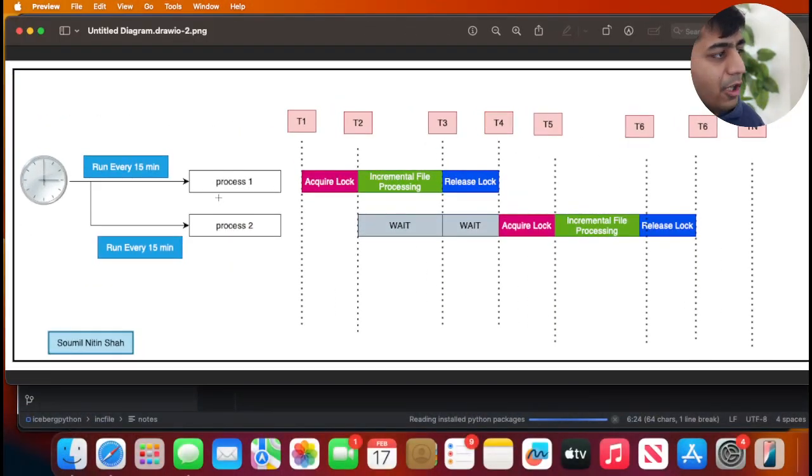So let's say the first job started, right? The first thing it will do is acquire a lock on S3. Once the lock is acquired, incremental file processing will start, and once the file processing is done, it will release the lock. Meanwhile, since the cron job fired and the second instance was already fired, maybe a Lambda, maybe a Glue job, or maybe a Spark job on EMR, doesn't really matter, right? So at T2, it was fired, right?